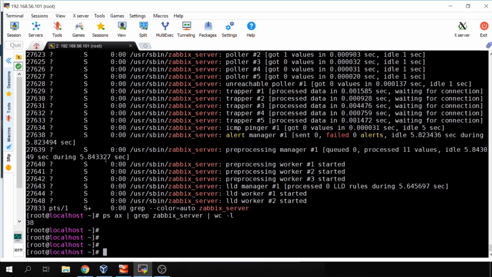So instead of doing that, let's say I want to debug my history syncer, and let's do the grep history.